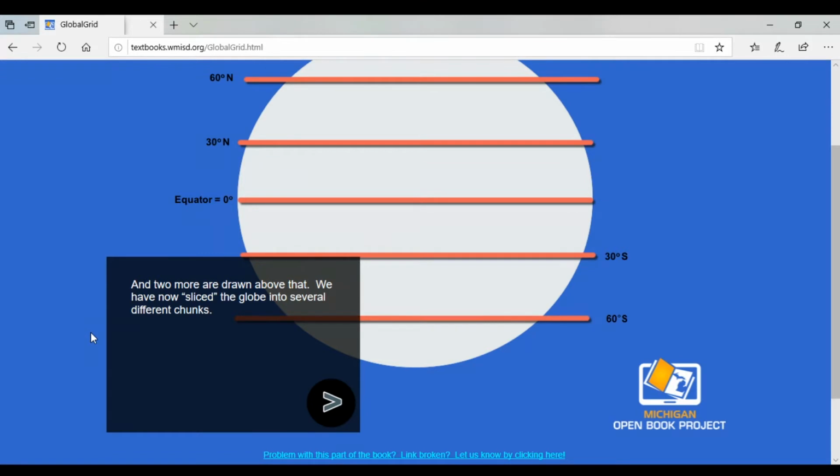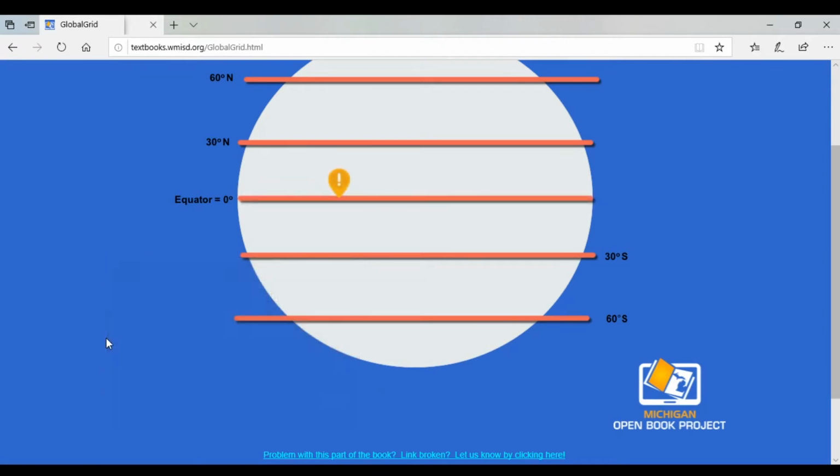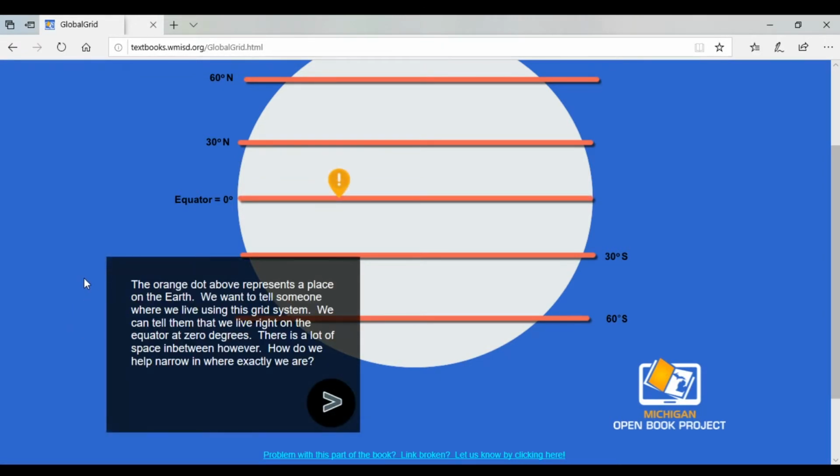And two more are drawn above that. We have now sliced the globe into several different chunks. The orange dot above represents a place on the Earth. We want to tell someone where we live using the grid system.